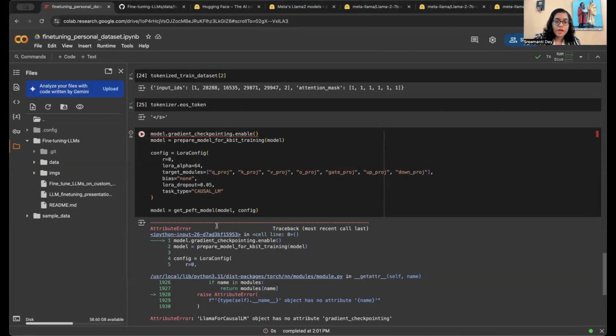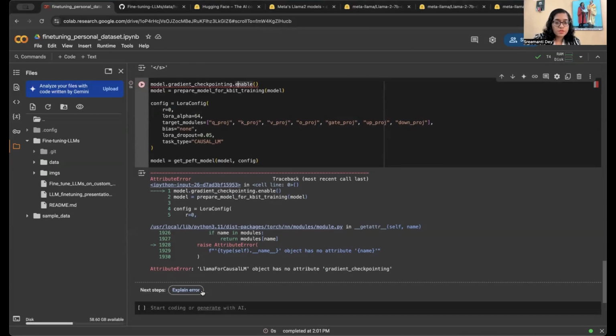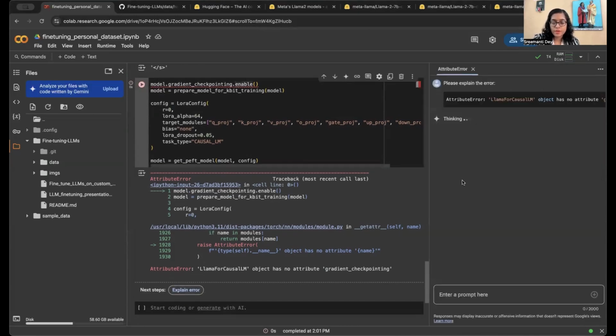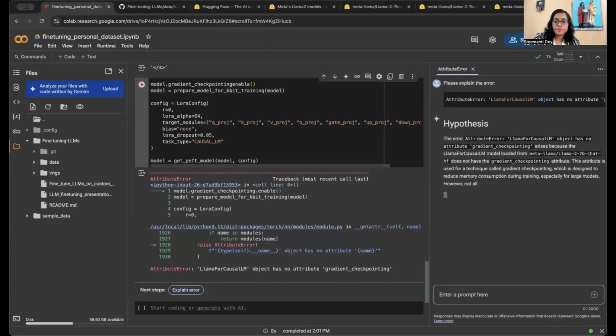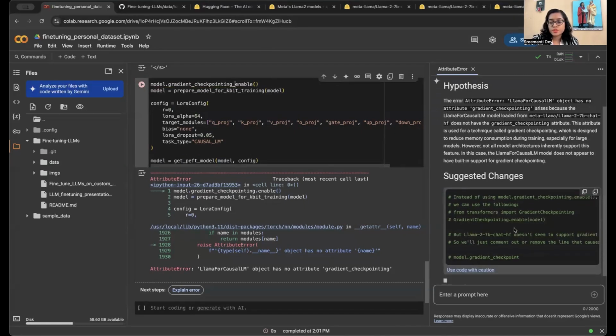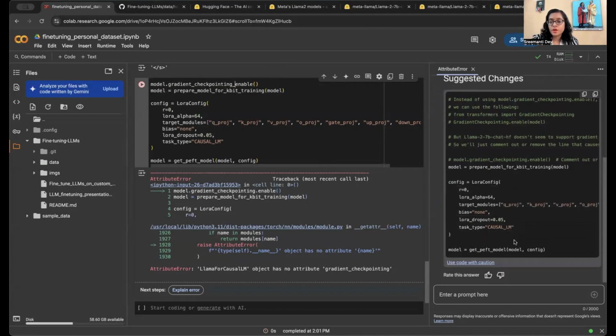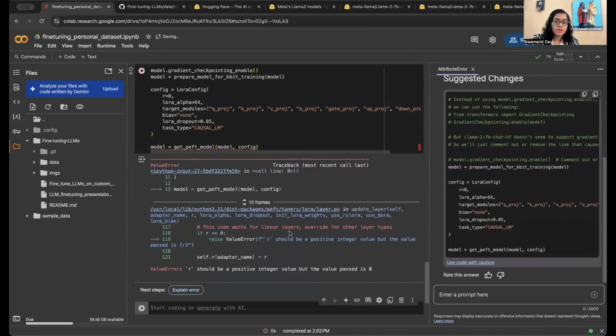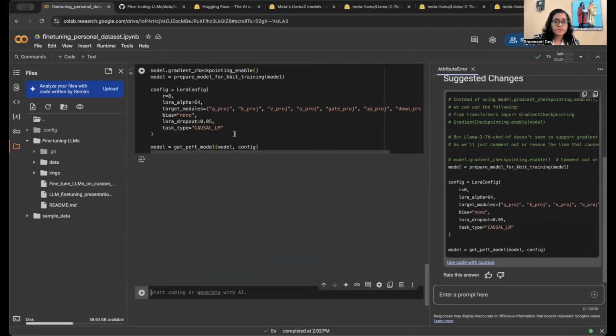Okay, so again, I would suggest you just use explain error here in Gemini, or you can use ChatGPT, whatever you want, but it's all okay. So the issue I know is that it's going to be checkpointing. Yeah, you can do either, checkpointing enable, both work. And then, okay, sorry. This is not 0, this should be 8.